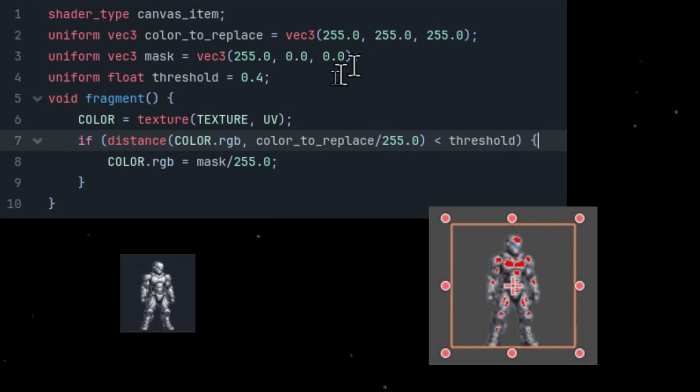Earlier we used color.r to access just the red channel, a single number between 0 and 1. Here, color.rgb represents the entire color as a vector3 containing red, green, and blue components together. To decide to replace a color, we need to compare two colors. Color.rgb is the current color of the fragment taken directly from the input texture.